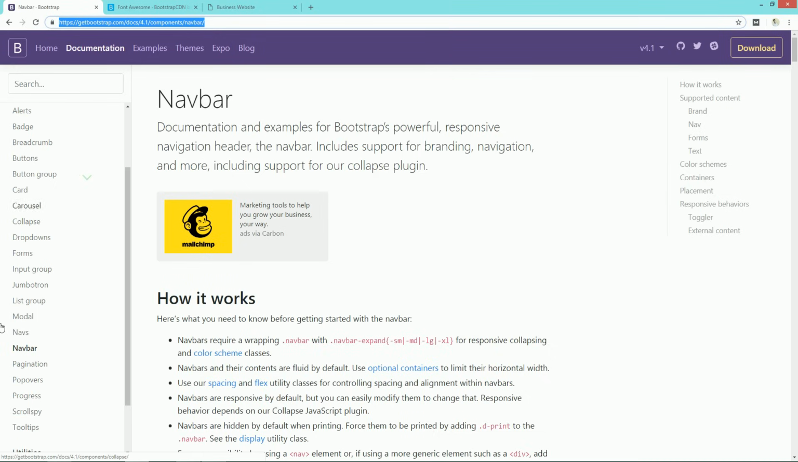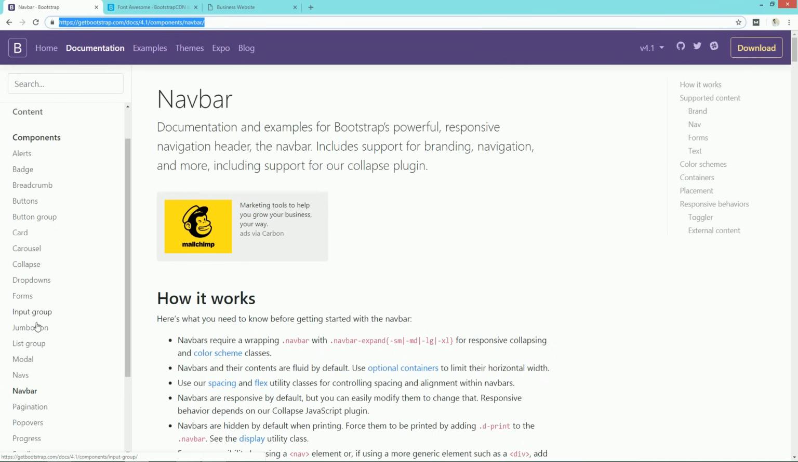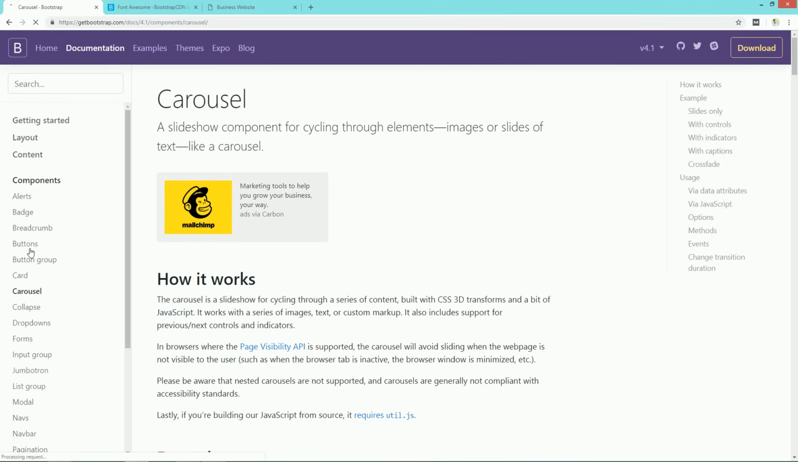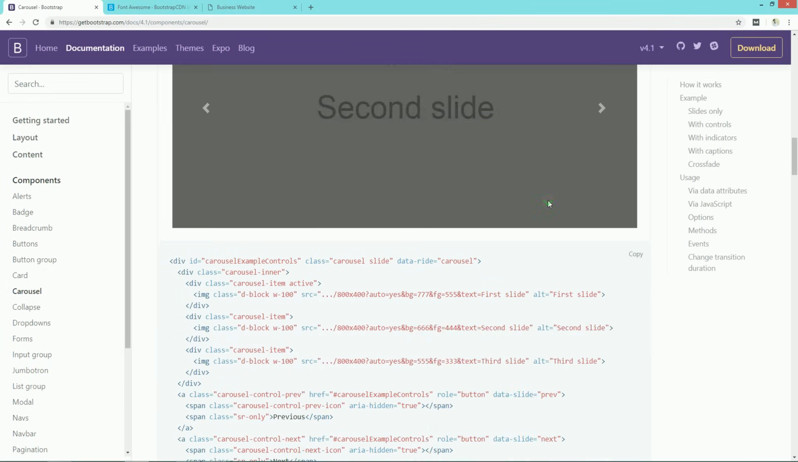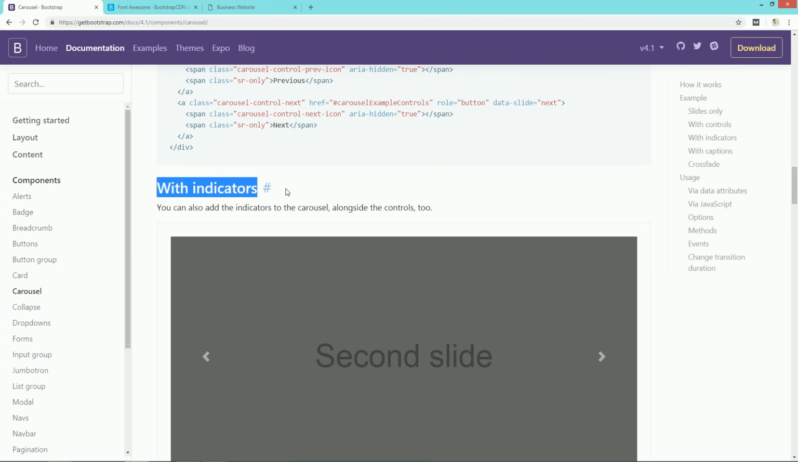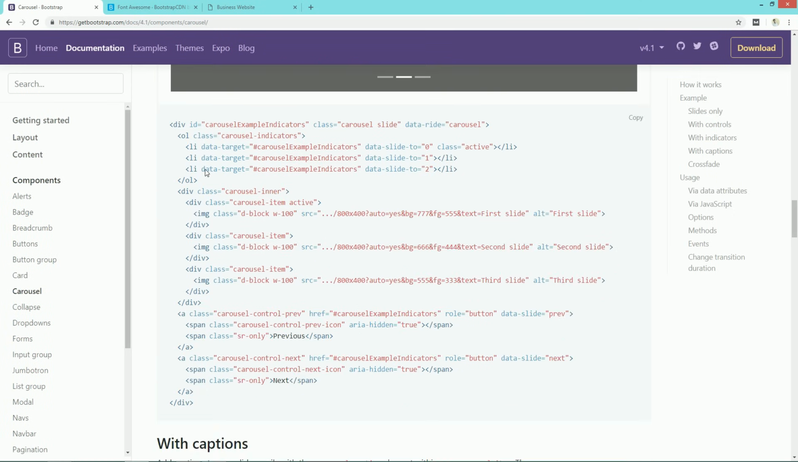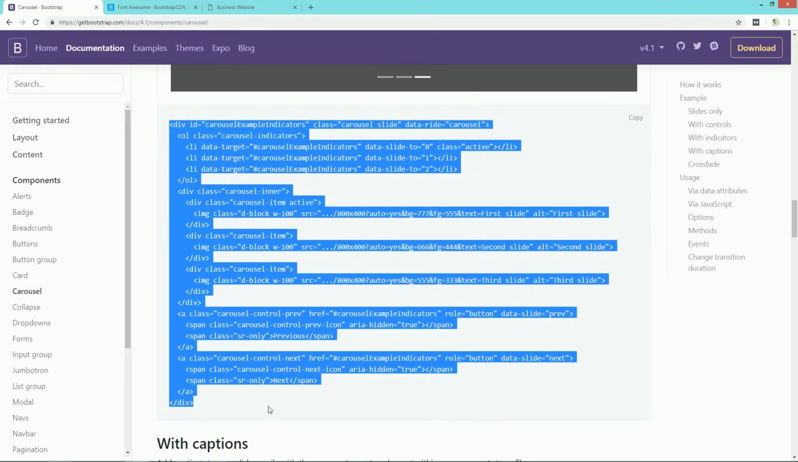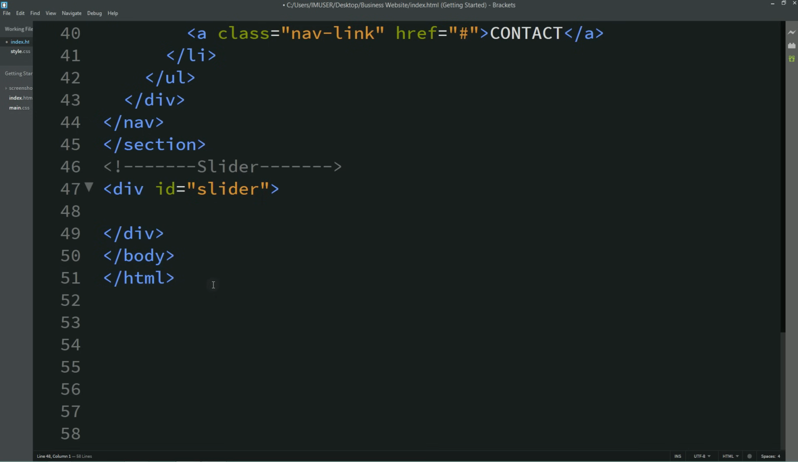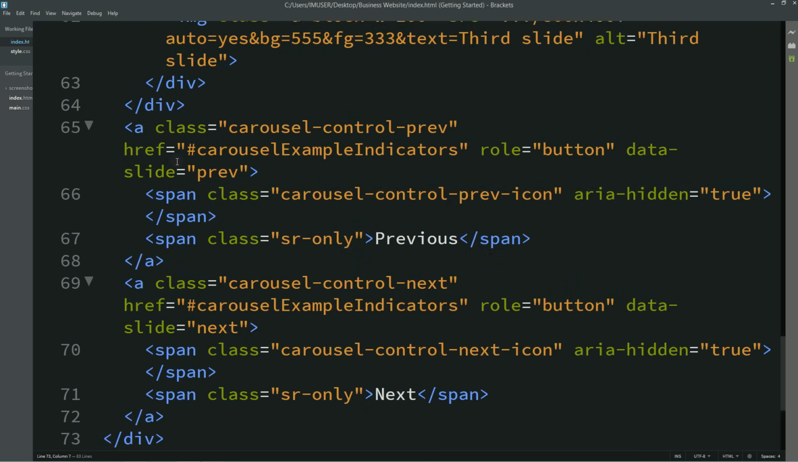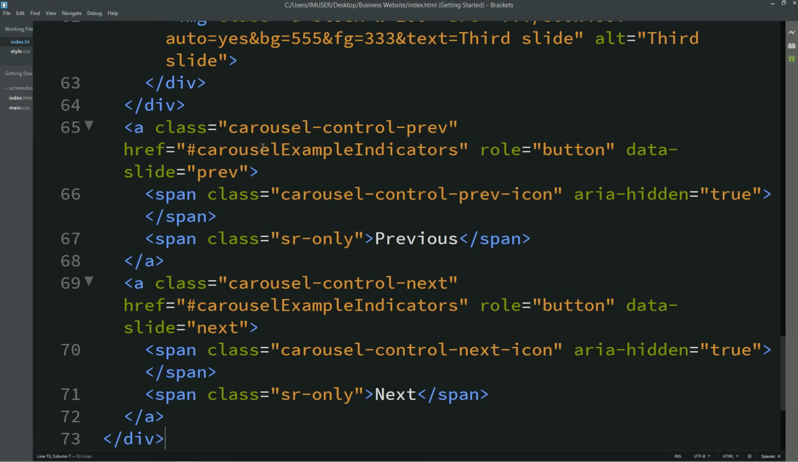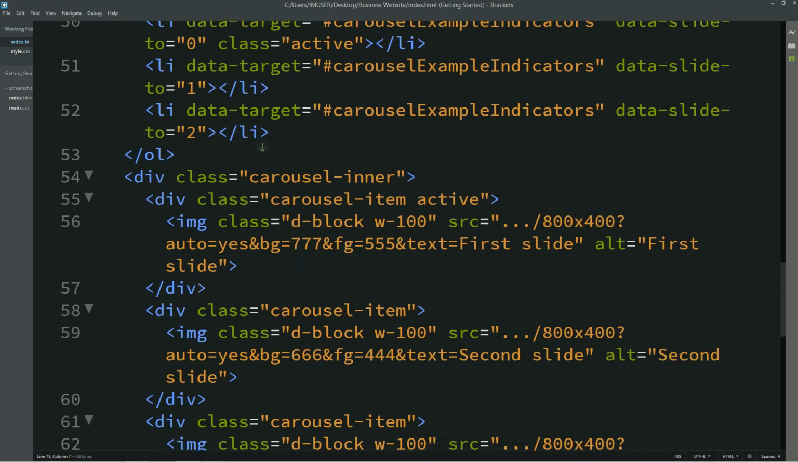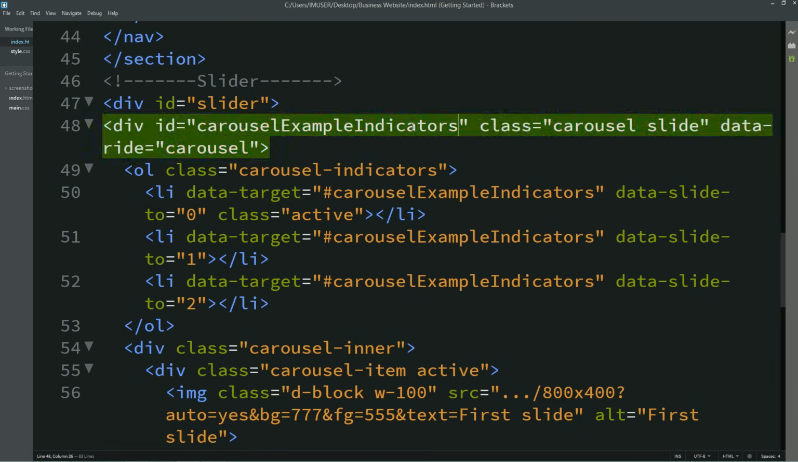okay, this URL, and scroll here in components. You can see carousel, slide. Scroll down and you can see a code here. Okay, simply copy this complete code and paste it here. Save this change and refresh your page. So there is no image here. We need to replace the image file.